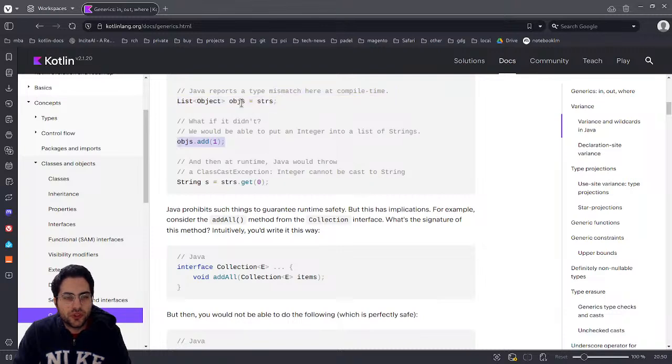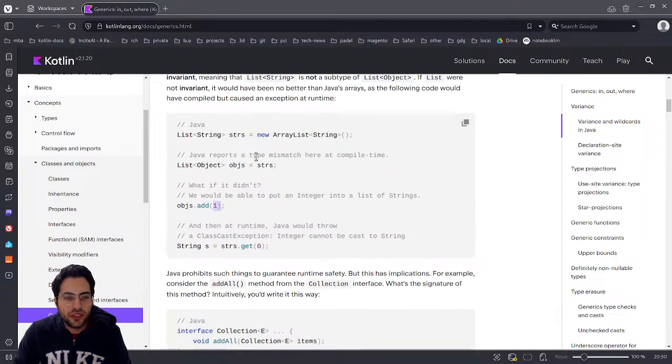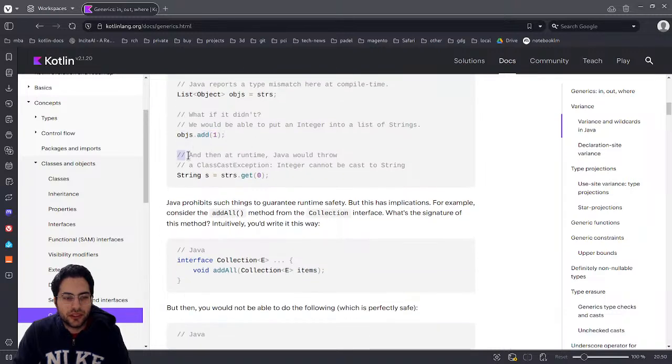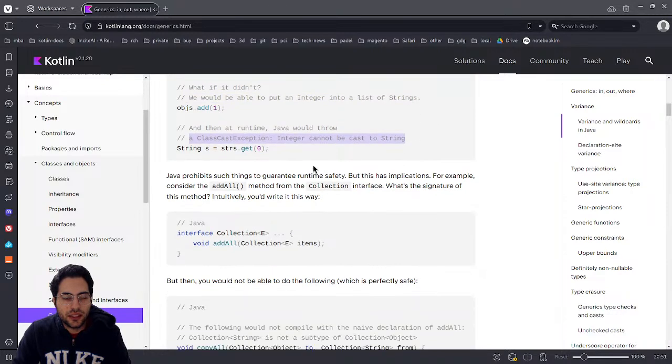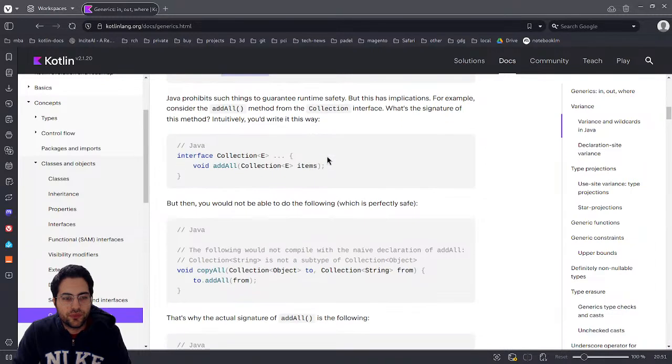So we try to have an object, add 1. This is an integer, and it cannot be allowed because this was a list of strings, so that would make issues later. And then at runtime, Java would throw a ClassCastException: Integer cannot be cast to String. So yeah, we would be able to do that, but at runtime we would have an issue. Java prohibits such things to guarantee runtime safety, but this has implications.